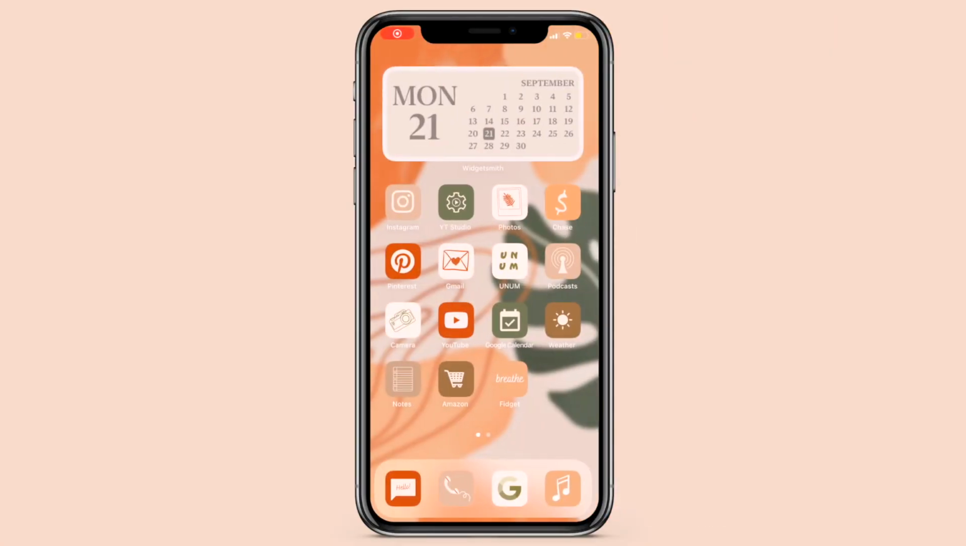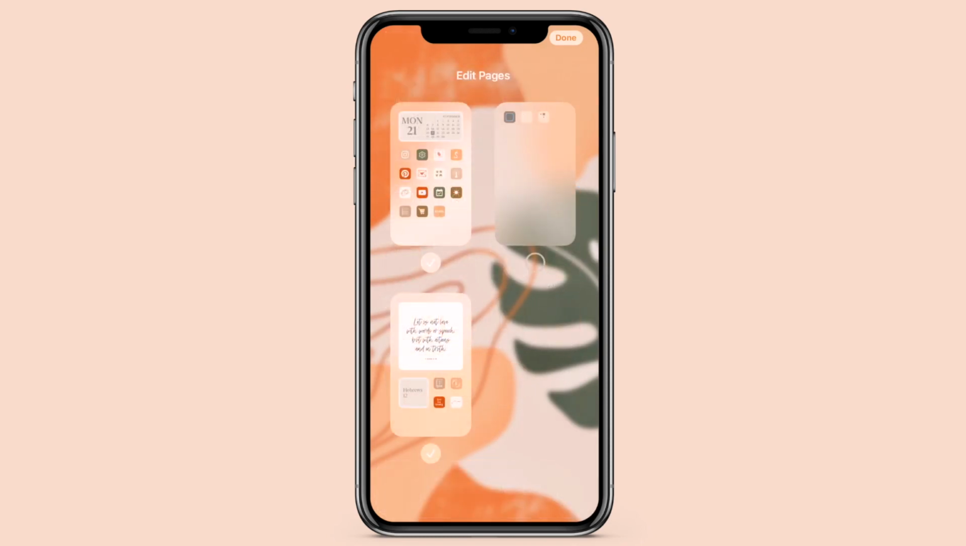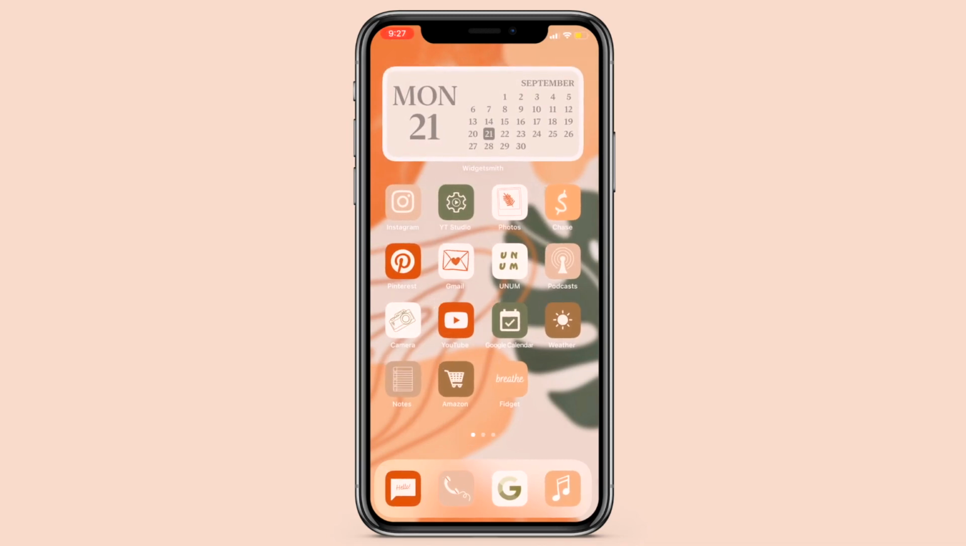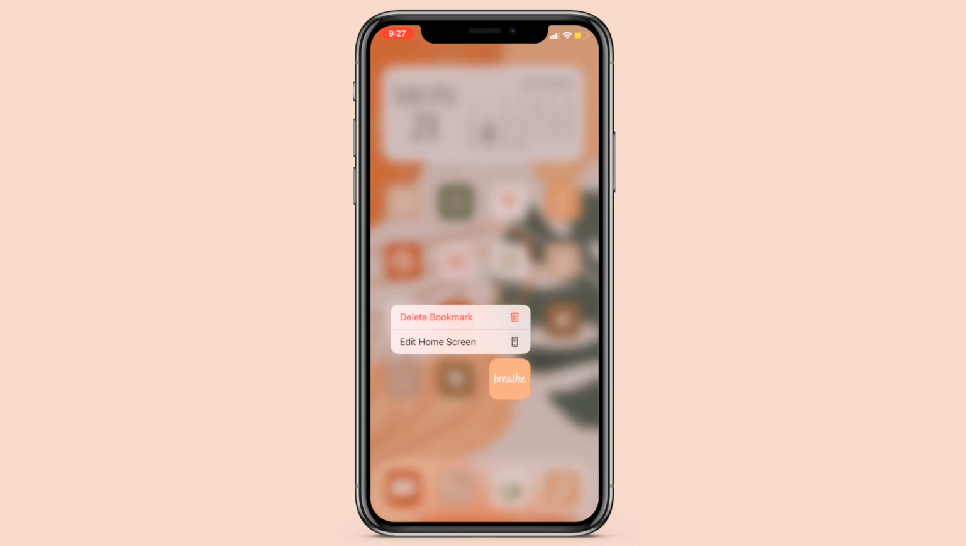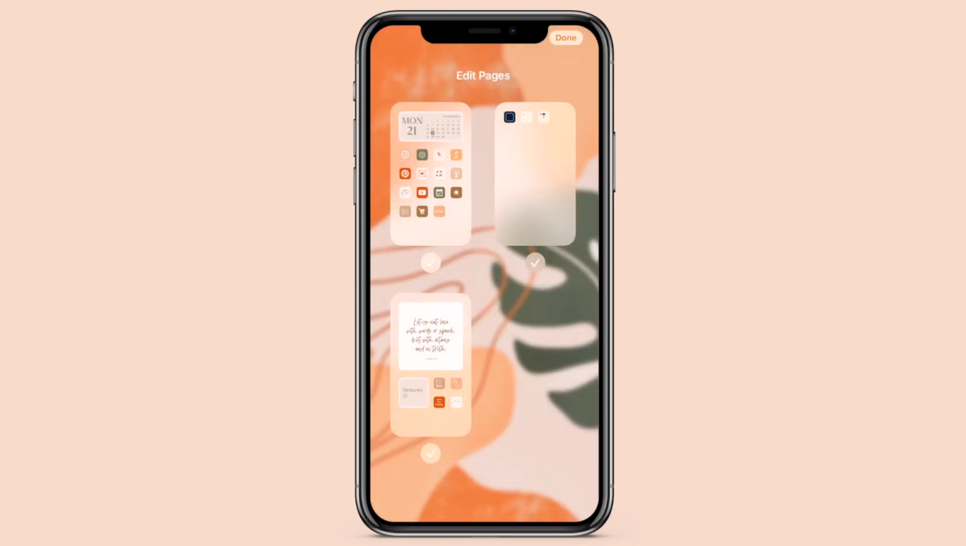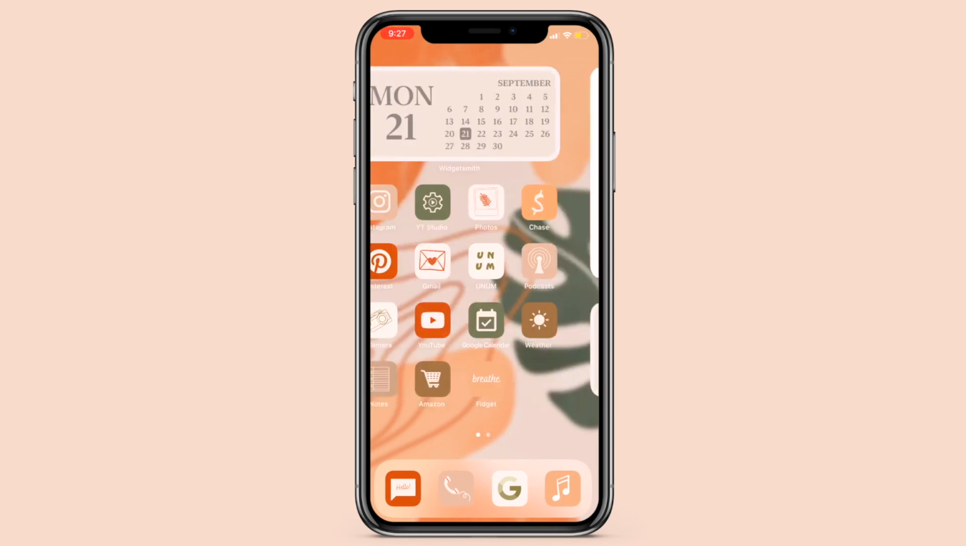Hey guys, I'm popping in to tell you about a feature that I forgot to mention, and that is hiding and showing home screen pages. This is helpful for when you have a lot of organized apps and don't want them to be disorganized by putting them into the app library. So all you have to do is hit the edit home screen button, select the page you want to hide or show, and then hit done. So here you can see I now have 3 pages. And then to hide, all you have to do is go back to the edit home screen button and uncheck that page. And now I am back to 2 pages.